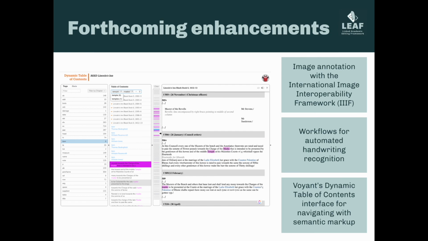Once the core functionality is in place, LEAF will continue to add new features and, we hope, new partners.